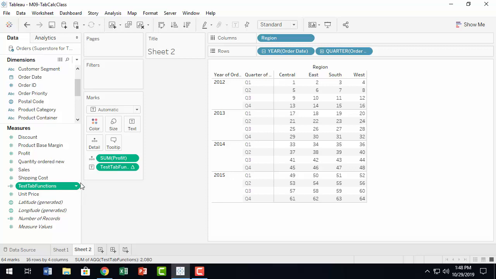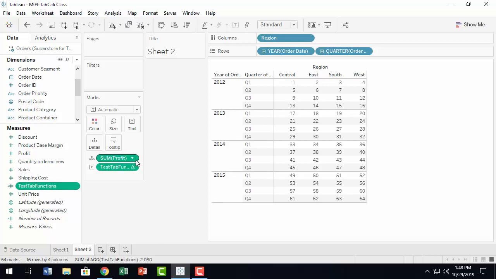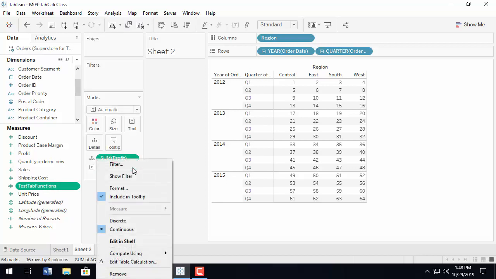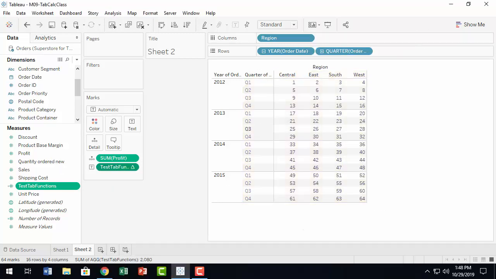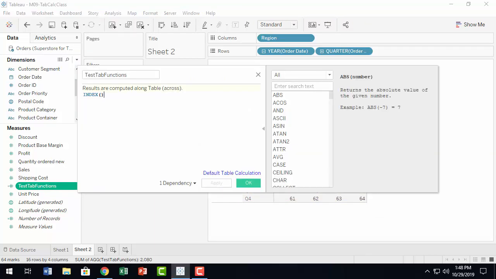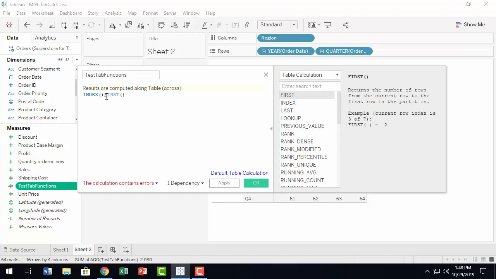Now let's try some of the others. Okay, so here go and edit. If you do edit from here, you're not going to get the edit page for the computation. Here you'll only get the edit for the table calculation. To edit the table function, you have to go here. Now once again, we'll go here and say what first does. So first just adds first to index.